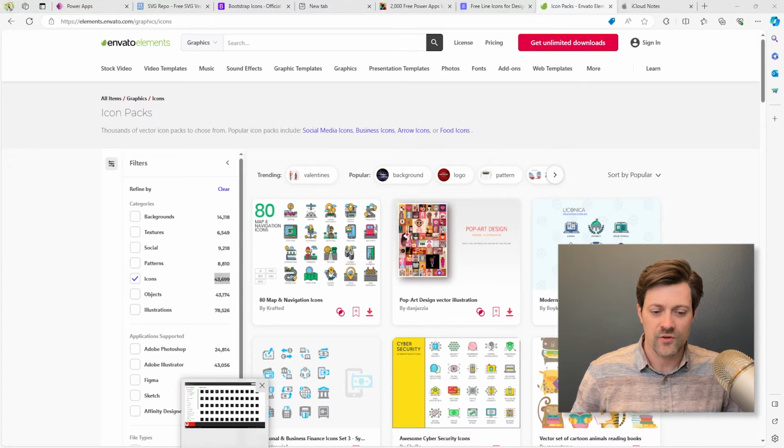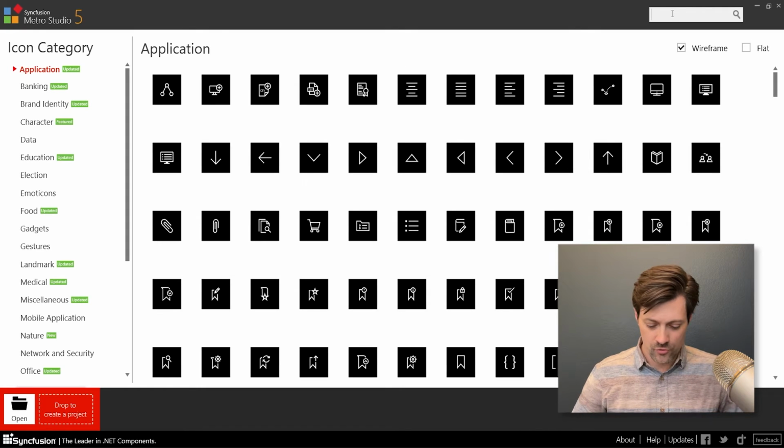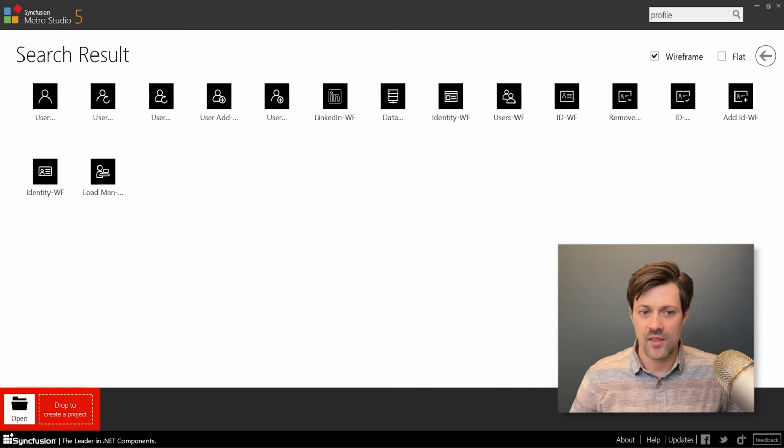But the one that we're going to use for today is Sysfunction Metro. So this is actually an app that you download. You can just sign up for free, and then it will give you access to over 7,000 icons that you can use in your app. And so we're going to grab, say, a profile icon, and we just type that in there, and look at all of these different options for profiles.